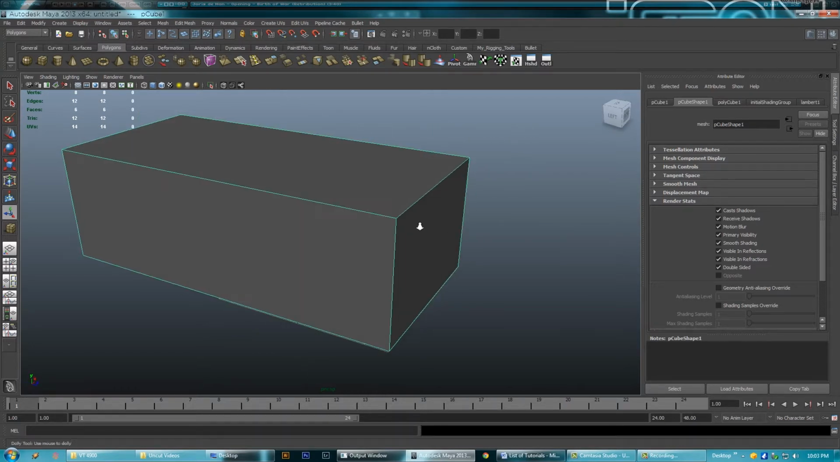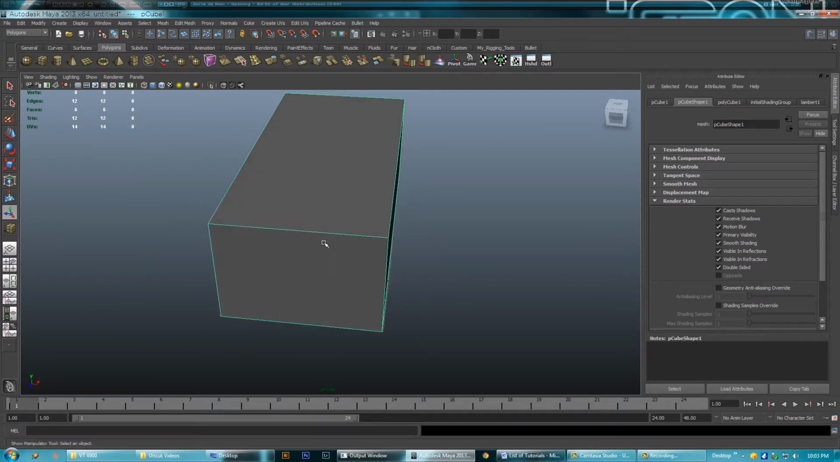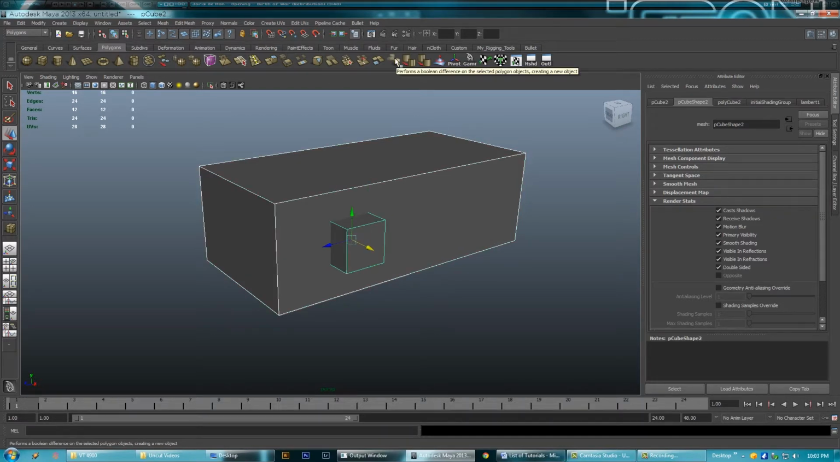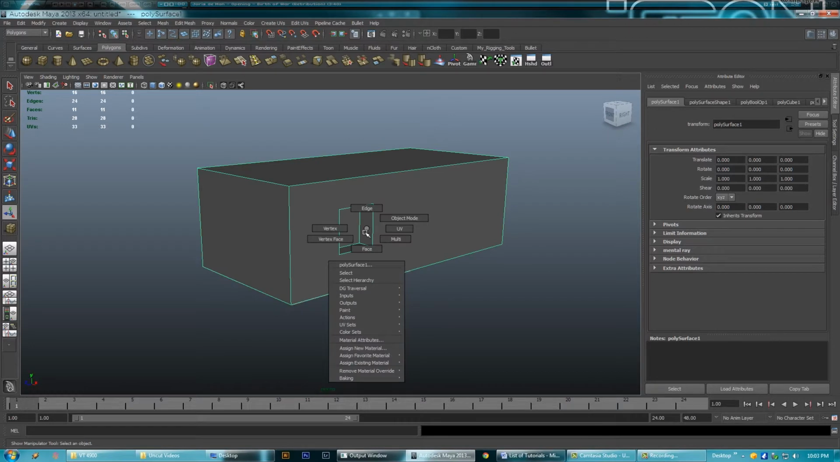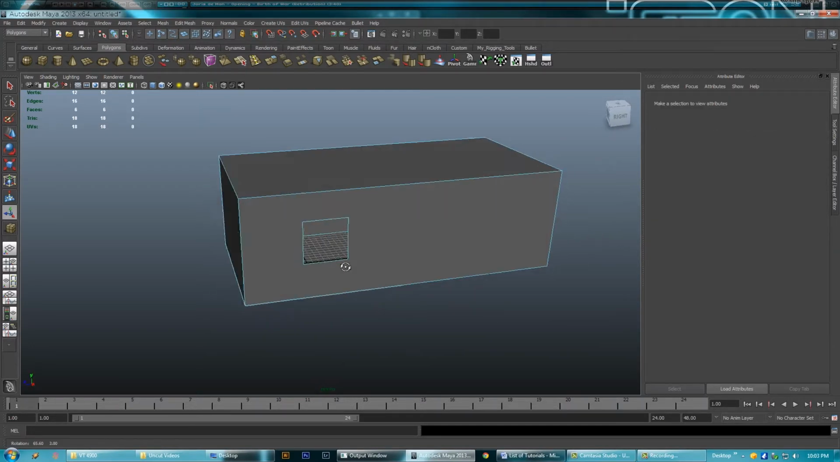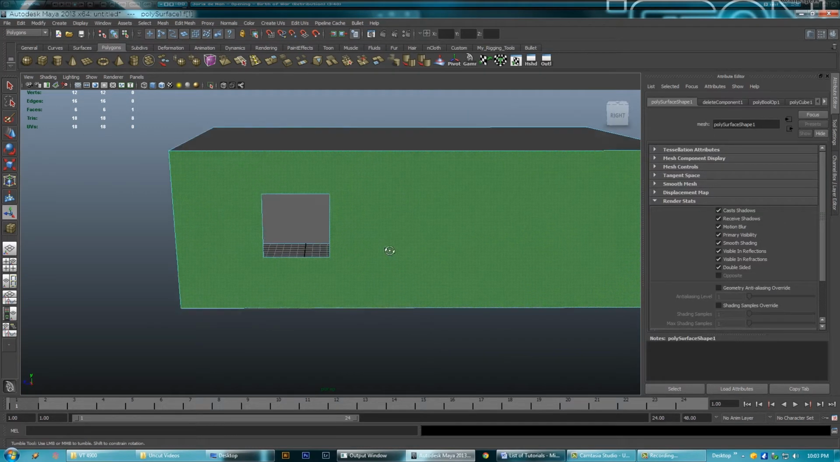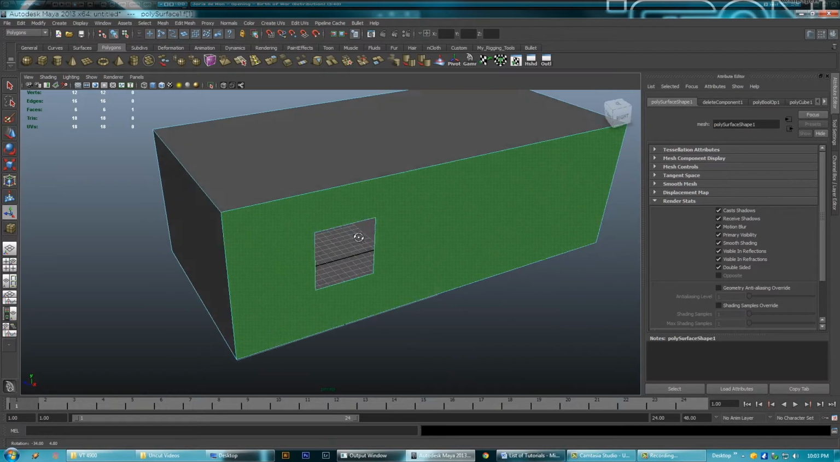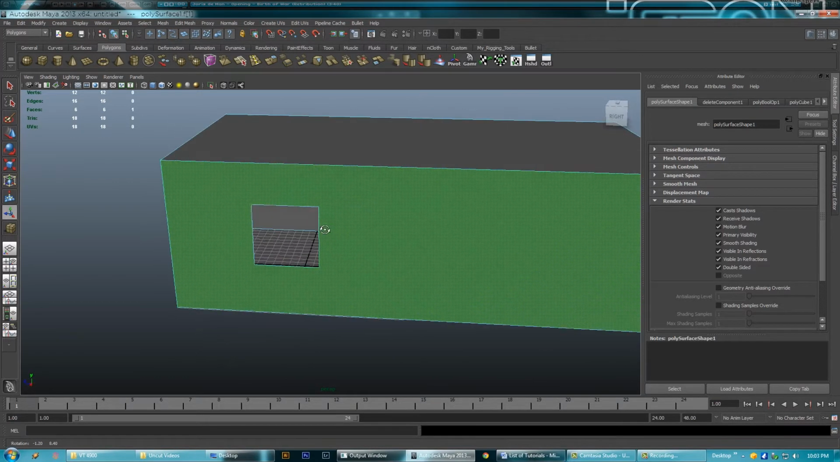Alright, so we could take out windows and doors with Boolean difference. The problem with Boolean difference, however, is that if we take it out of there, we have these interior faces we need to delete, like so. But then also, if you notice, this face is no longer a quad. We have a cutout in the middle.